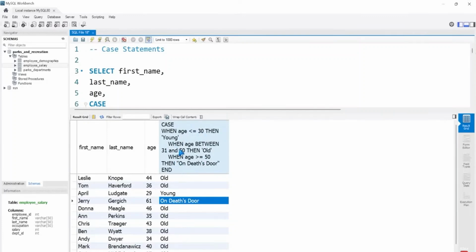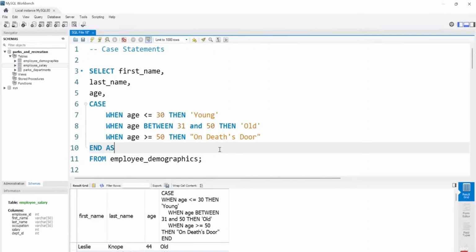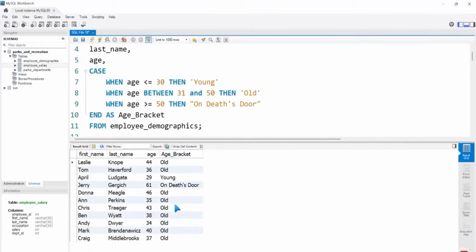Now this is huge. This is massive. So let's actually name this, and we'll just say as at the end of end. So right after end, we'll say as age bracket. And let's run this. And this looks a lot better. So now we have this age bracket, just signifying kind of where people are at, and most people are quite old. Poor Jerry, can't catch a break, that guy.